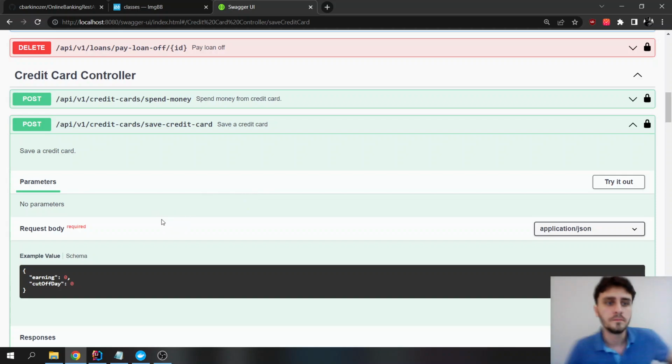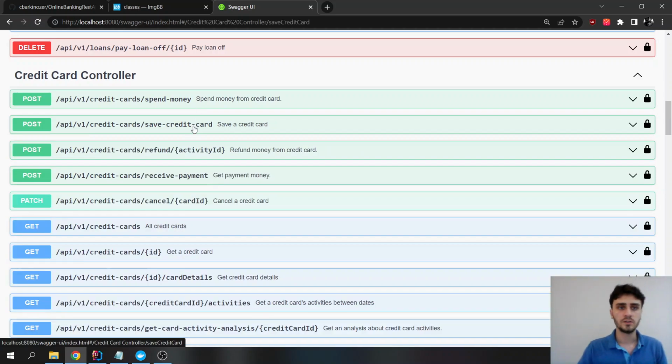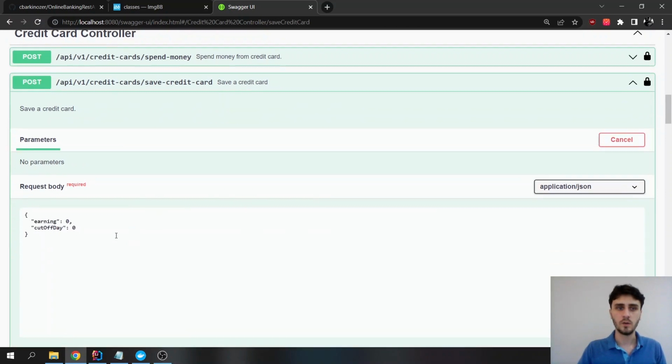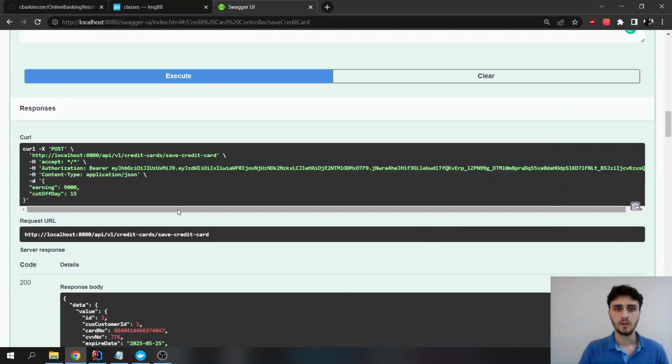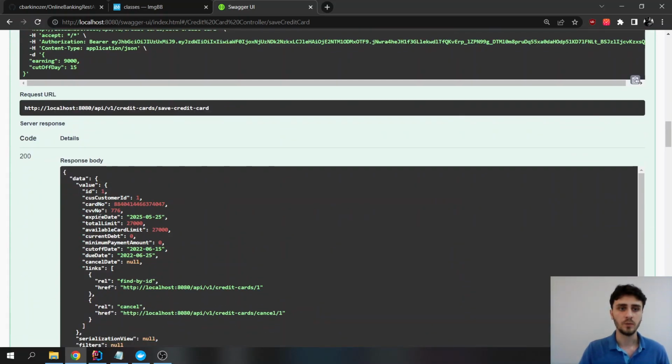So, credit card. First, I need to create a credit card. So how much do I earn? I earn 9,000, and the cutoff day is, let's say, 15. We created the card: CV no, total limits, current debts, etc. No cancel dates.